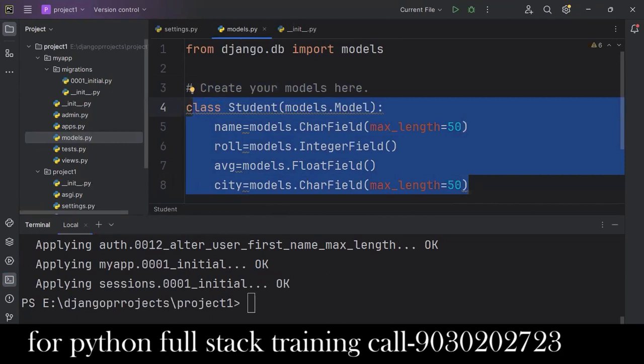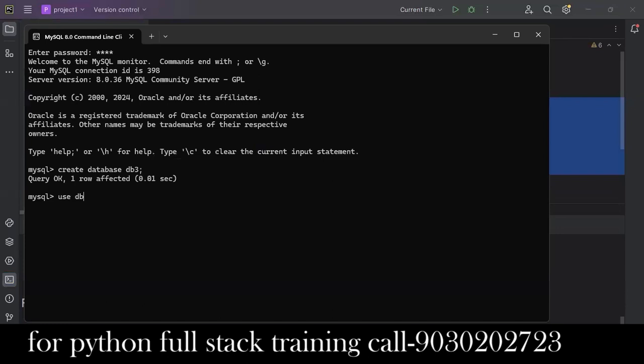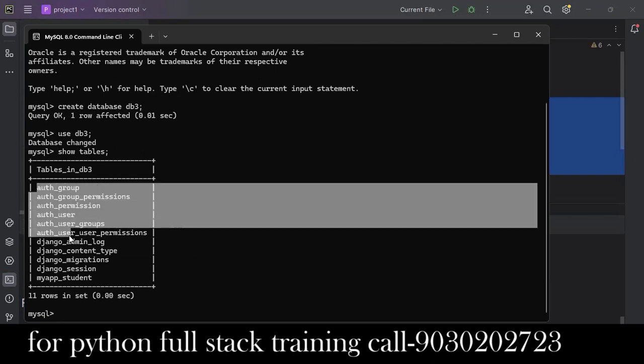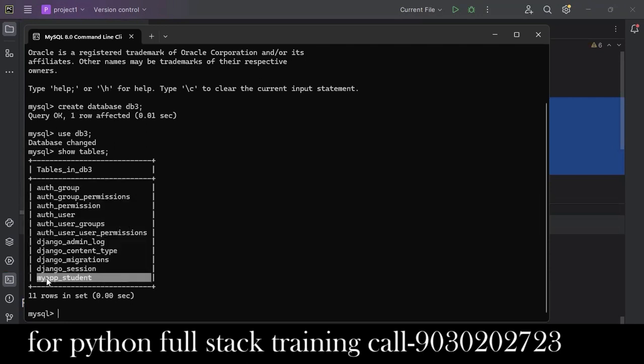So go to your database. First you write use, whatever database you are using, db3, show tables. So see, 1, 2, 3, 4, 5, 6, 7, 8, 9, 10. These are the 10 by default. And this I created. Total how many tables? 11. Right now it is empty. You can check select star from myapp_student.